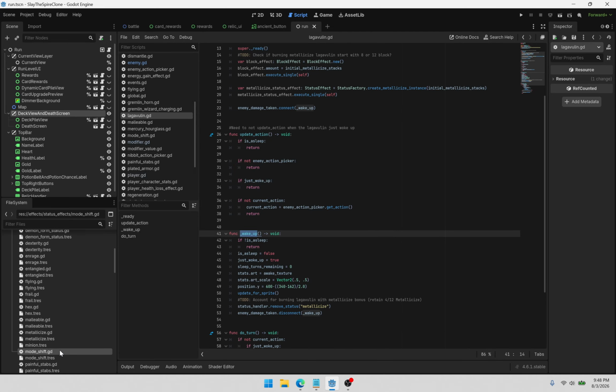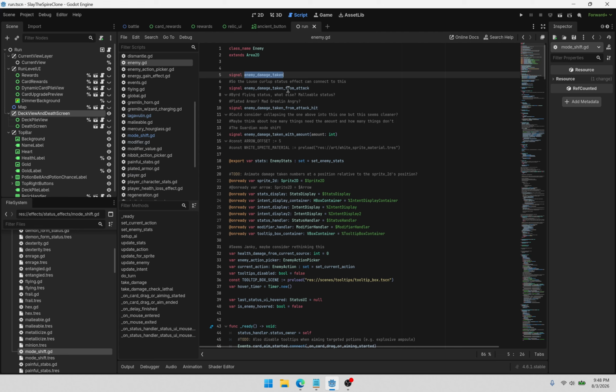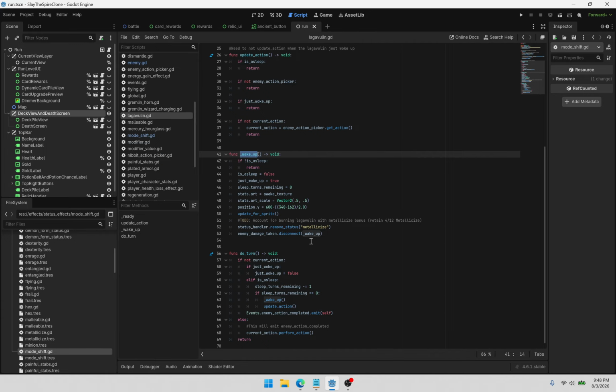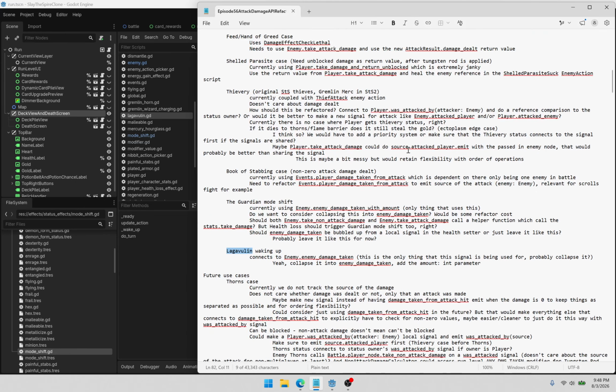The Guardian's mode shift would use this separate thing where damage taken with amount has this parameter, right? But the way it really should be is that we only have one signal that has the amount, and then the Lagavulin can just ignore the amount of damage. So we add the parameter and just ignore it, so we have one signal for when you're taking damage, and some things are going to care about the amount of damage, and some things aren't. So that's another thing.